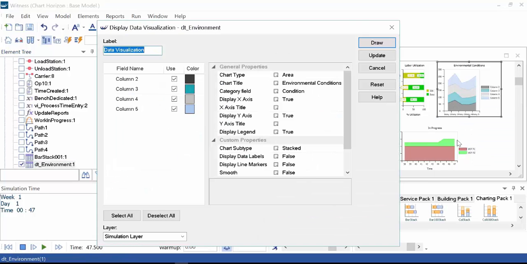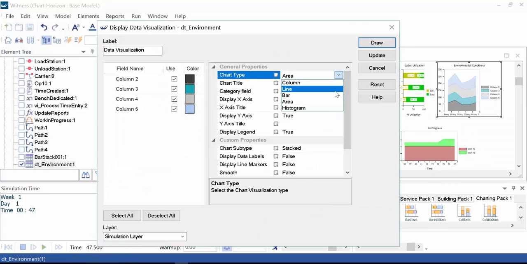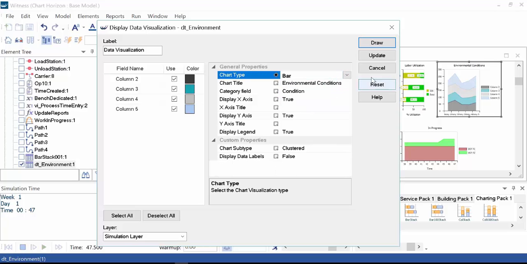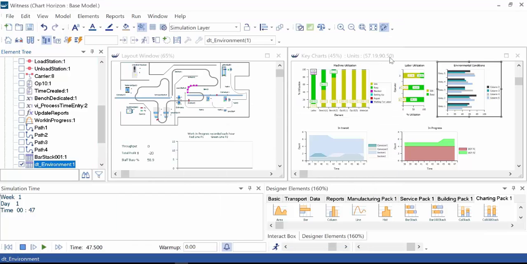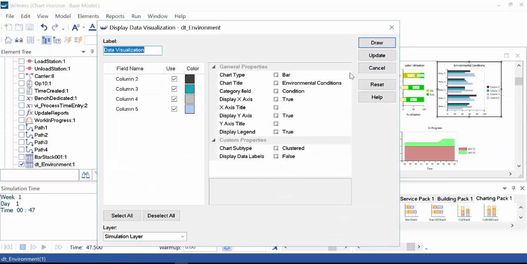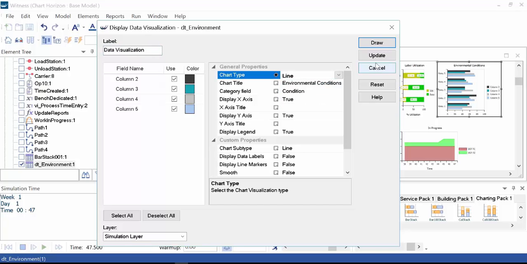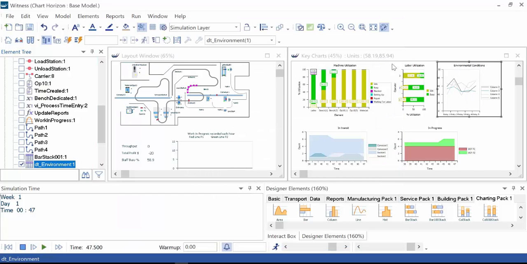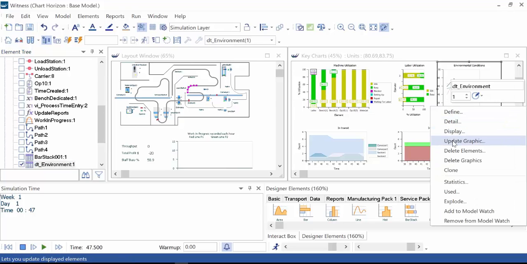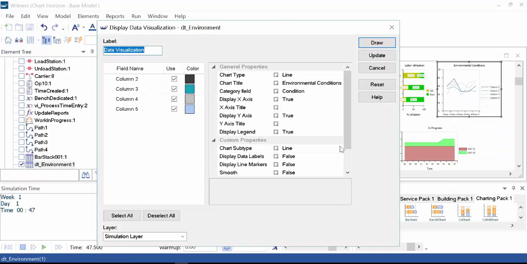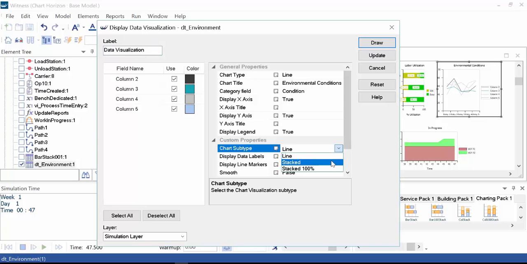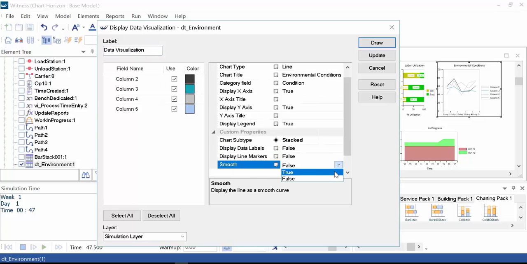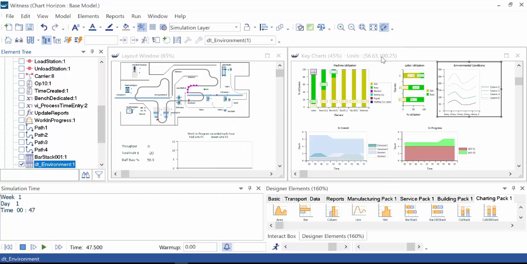The same data can be displayed as a bar chart by changing the chart type in the general properties to bar. Likewise, displaying the chart as a line is as simple as setting the chart type to line. You can customize the line chart so that instead of each line showing the actual observation measured from the axis, it is displayed as a cumulative total by stacking the lines on top of each other. And instead of straight lines joining points together, you can draw a smooth line through the points. These options are in the custom properties section as they are specific to the line chart type.